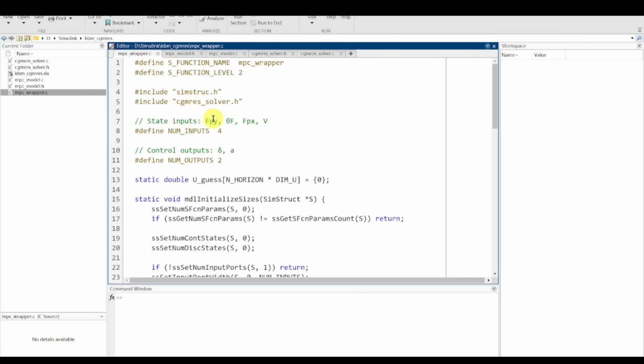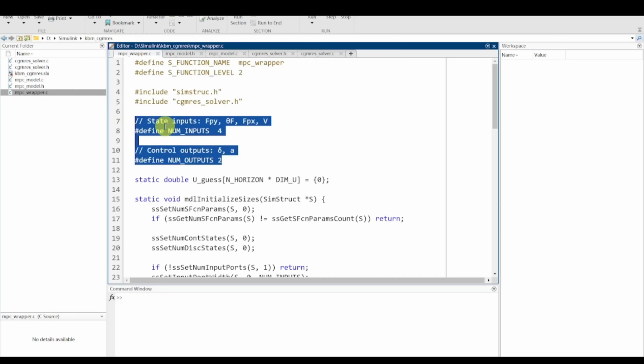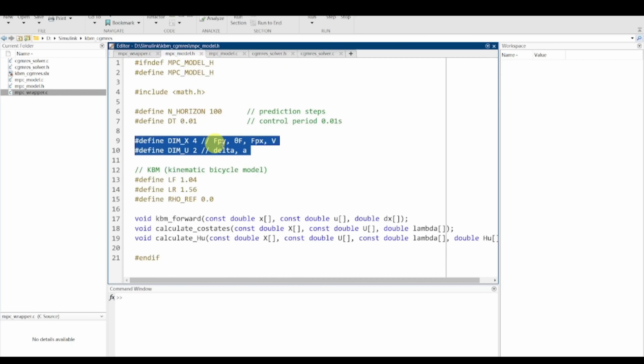Next, MPC_wrapper.c. It is a standard Simulink S-function interface. It connects the C code computing engine with the outer simulation framework. Note here, the state inputs are 4 dimensions and the control outputs are 2 dimensions. These map with this here. Alright, these files all have their own specific duties. Once you compile them together in MATLAB using the mex command, they integrate into Simulink.